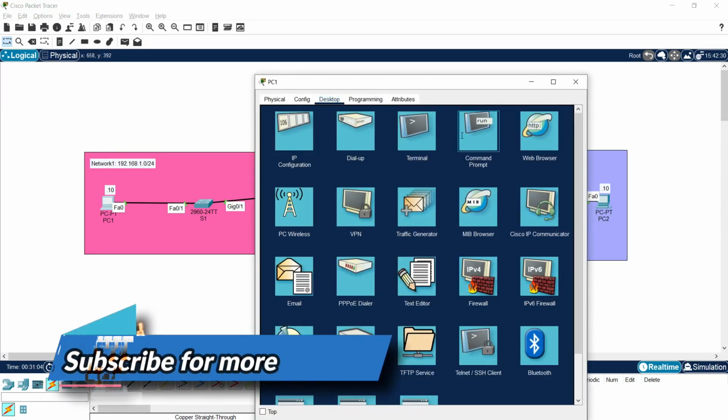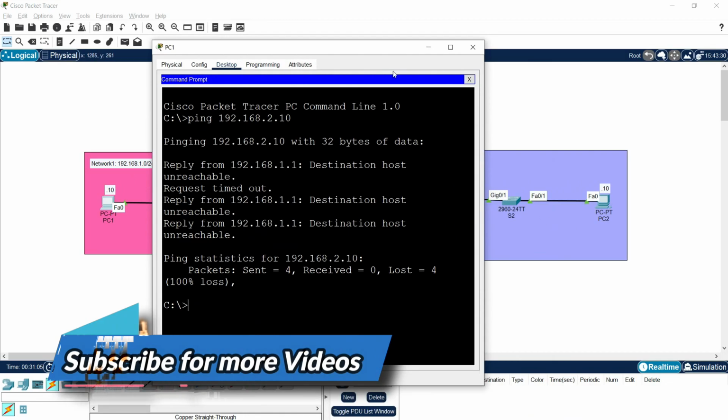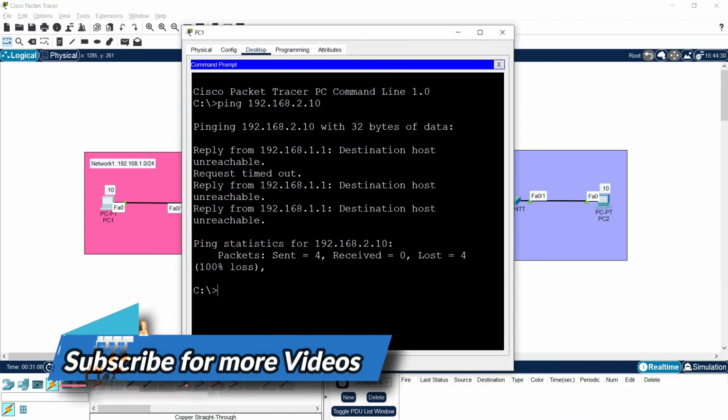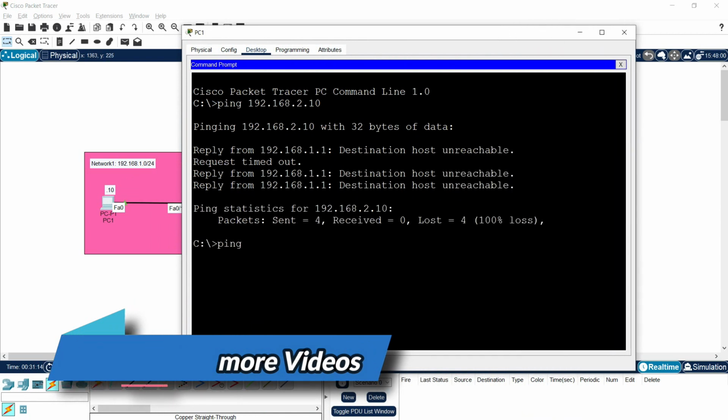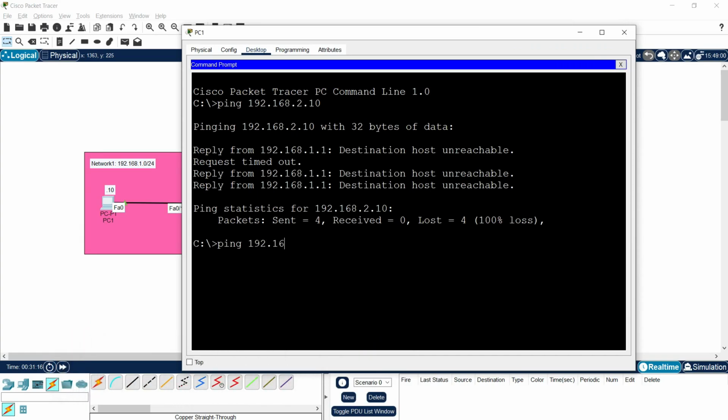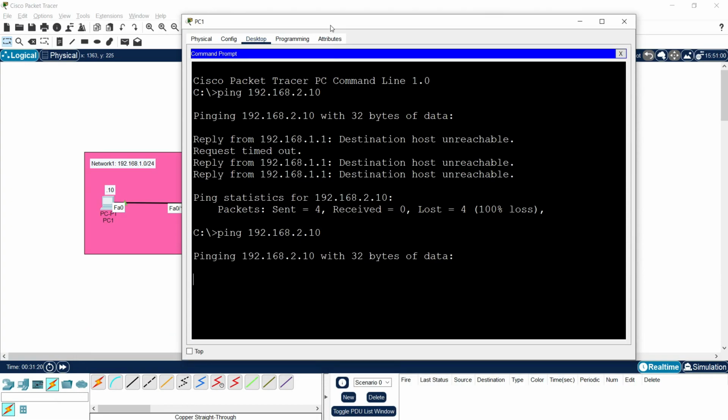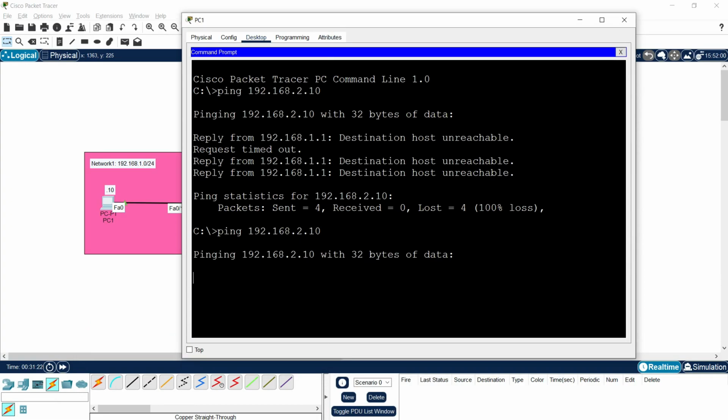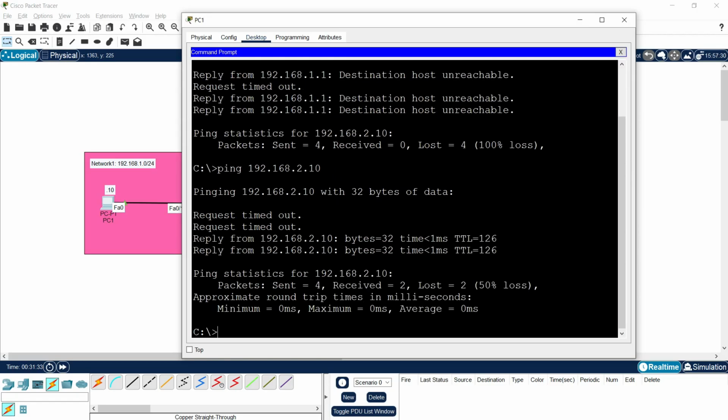Click on PC1, command prompt. We are going to ping to PC2, that is 2.10, ping 192.168.2.10. Initially, we may get one request timed out. Don't worry about that. Yeah, 1 or 2 request timed out. Yes, we get the replies.